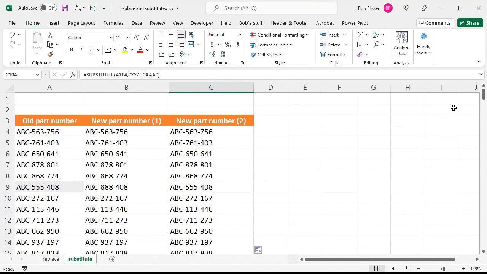So the replace and substitute functions work pretty well. They're great, they're handy, and it's not a question of is one easier than the other or is one better than the other. It's just that sometimes you'll need to use one and sometimes you'll need to use the other. It depends on what the circumstance is.